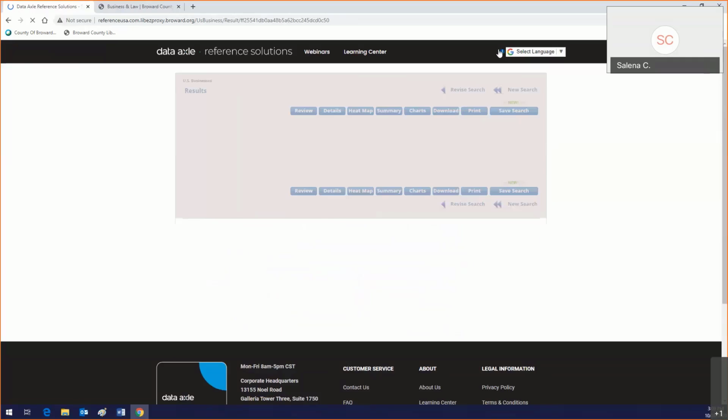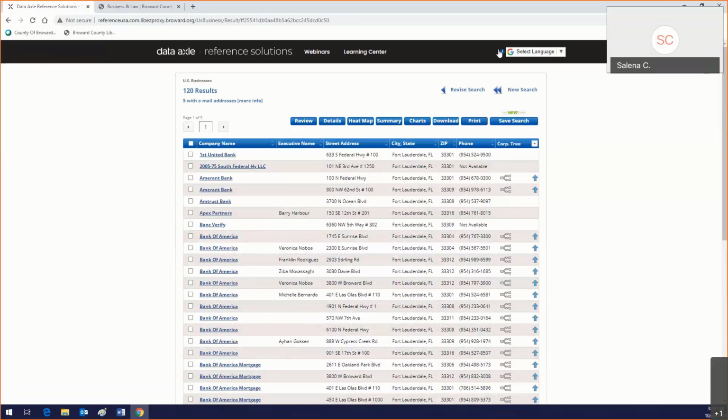Now, don't worry if you're having trouble accessing this database. If you were able to access the link to the Google Docs, it has the banks in Fort Lauderdale file, which is what I'm creating right now. So you can always access that file if you're having any trouble with accessing the Reference Solutions database.